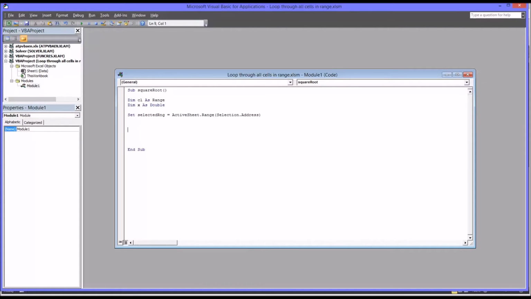So now we can build a loop, and we want this loop to go through every cell in the range that we've selected, and in this case return the square root of the value contained in that cell. So we'll start with for each cell, and we declared that up here, cell is a range, in selected range, which we set up here.